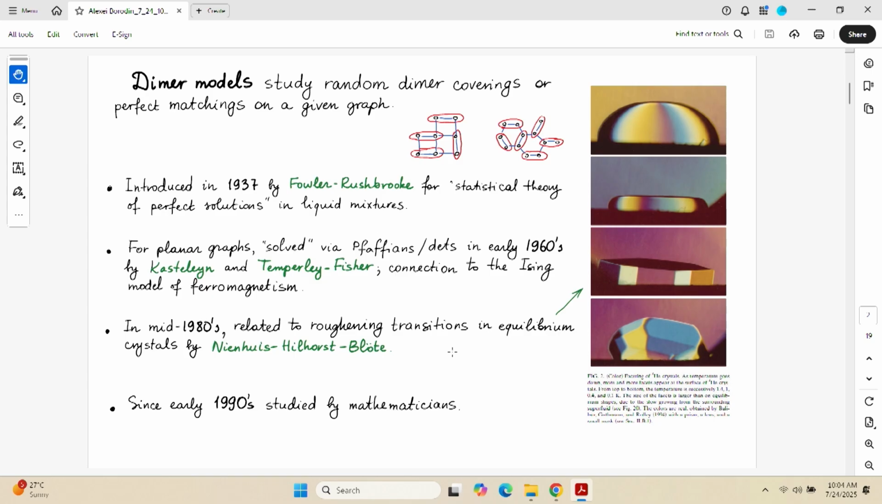And then what we'll be interested in is what a random dimer cover looks like. So one starts with the graph. There will be some number of dimer coverings, and we take them uniformly at random, pick one, and we want to say something meaningful about it. Okay, so that's the overall setup.